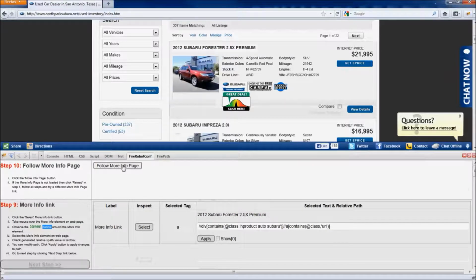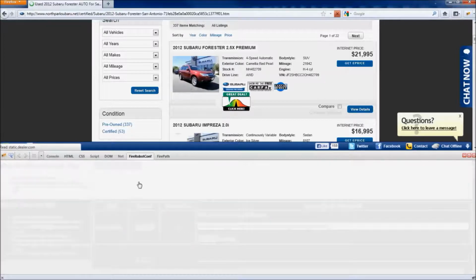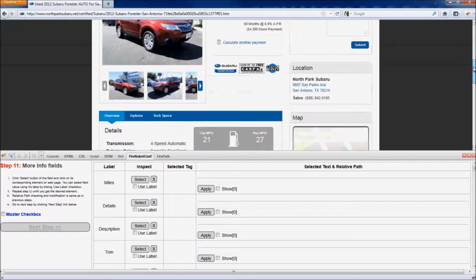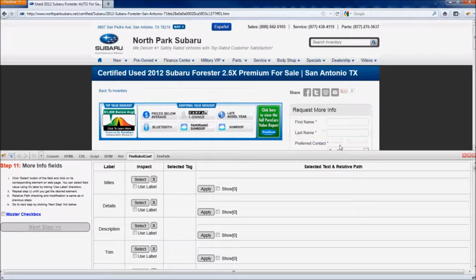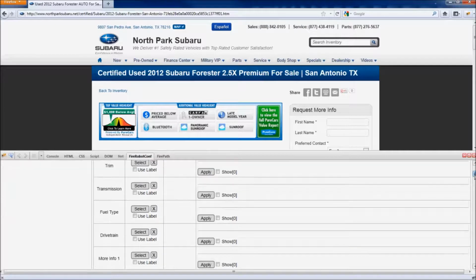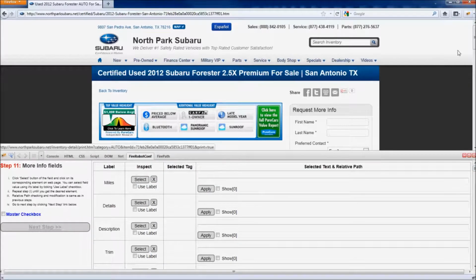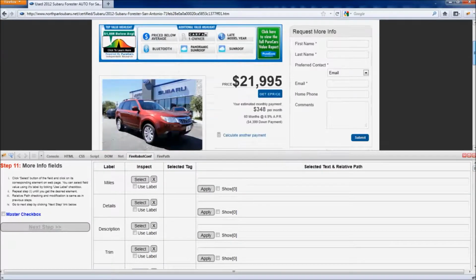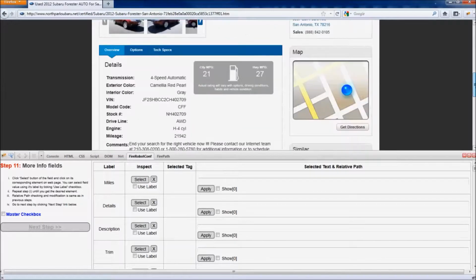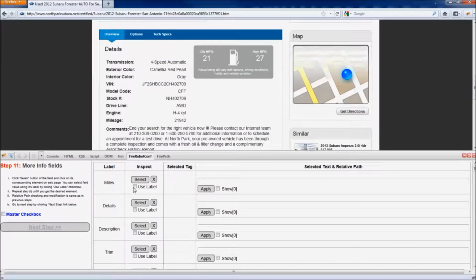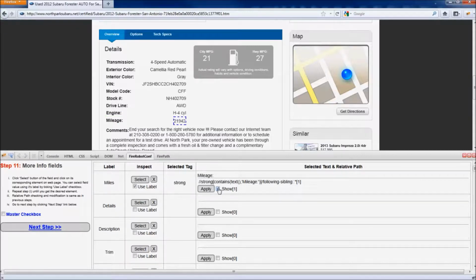Now let us follow one of the more info pages and set up fields on the more info page. If you click on this button, follow more info page, you can see the plugin has loaded the more info page in the view, and you can also see a list of fields that we can set on this particular page. Let us set the miles field, as it is an important field for a used cars listing. I'll be setting the miles field using the label. I'll hover over to the label, select the label and then just verify.